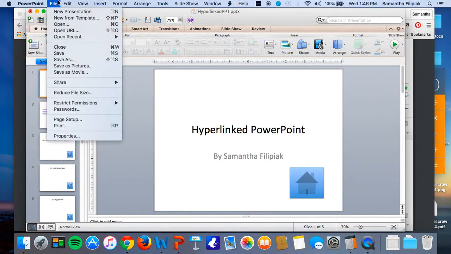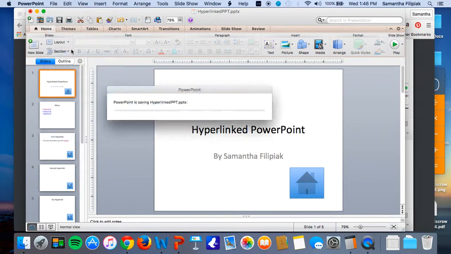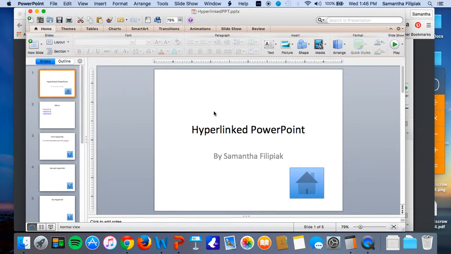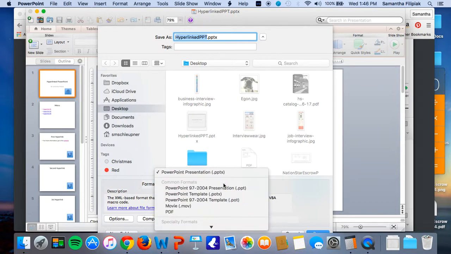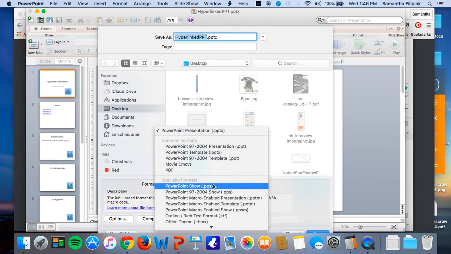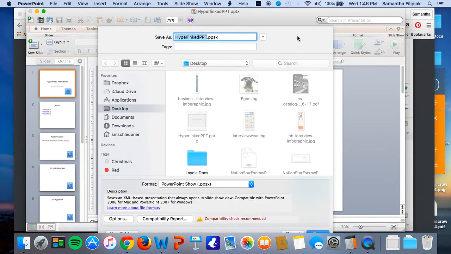And at this point, since I'm done, I want to make sure I save it again as my PPTX file. But then at this point, since this is what I want to upload, I also want to save it as .ppsx. .ppsx is the file that I would actually share with my students in order for them to be locked into the presentation. And I'll show you what that looks like in a second.